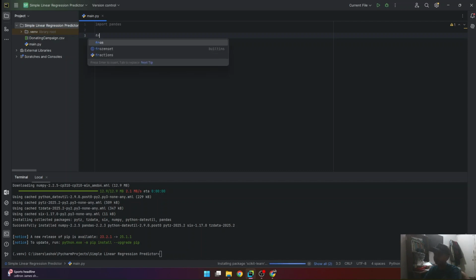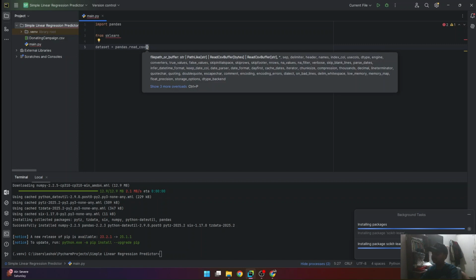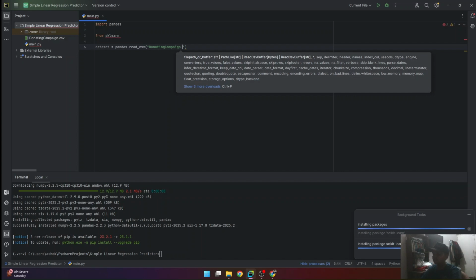So from sklearn, it seems it's still installing. We'll have to wait for it. In the meantime, let's just import the dataset quickly. Dataset is equal to pandas dot read_csv, which will read the CSV and return a data frame object. So read_csv donating campaign dot CSV. Okay.